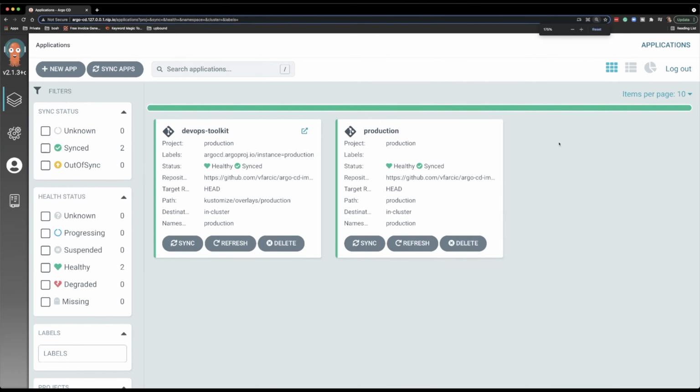And the second is that I'm using app of apps here. I have a production application that watches a specific directory in a specific Git repository. And in that directory, I have only one application. I did not want to go crazy for this demo. I have only one app. Normally I would have many more, but one app should be enough to see how Image Updater works. The application is already up and running, and what I want to do next is to see how I can use Image Updater to streamline new releases of that application.